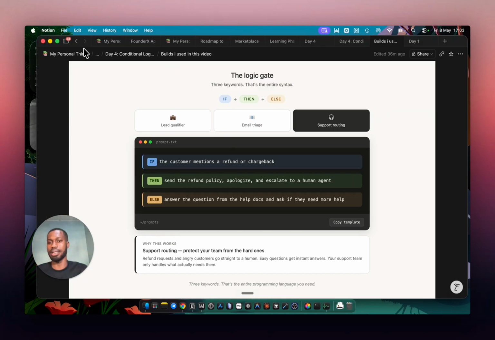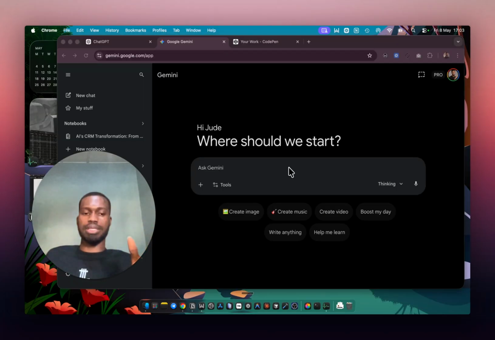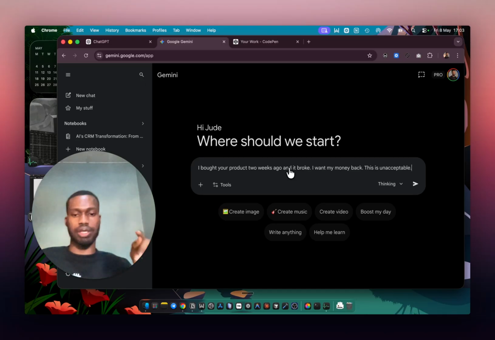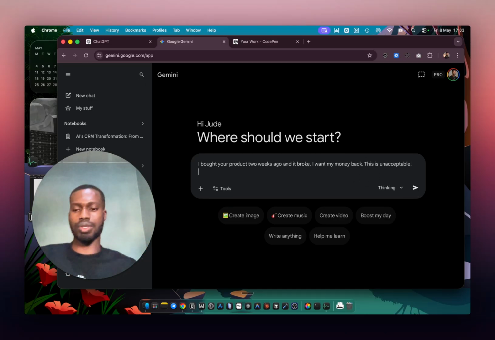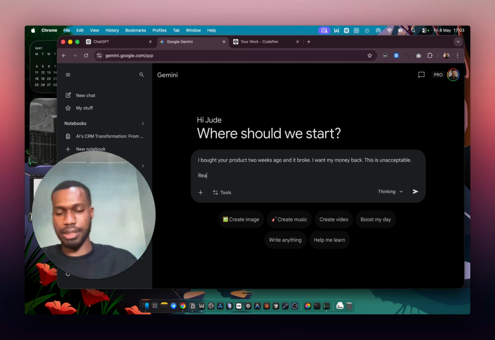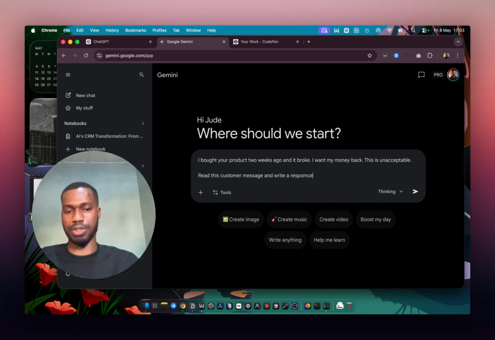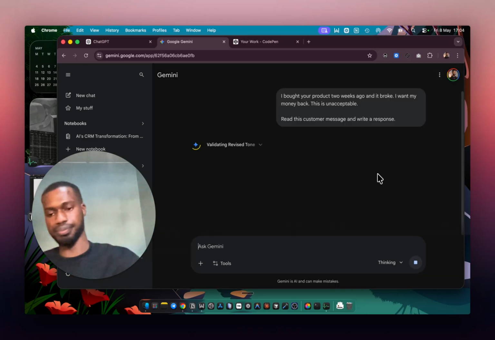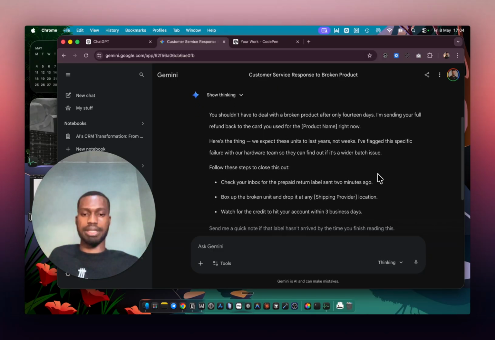All right, this is where I get to understand this. So I'm going to paste a customer message, and the one I'm going to use here is: "I bought your product 2 weeks ago and it's broke. I want my money back. This is unacceptable." So I'm going to tell it, read this customer message and write a response. So I'm telling it to write a response based on this. Okay, so it took time. It's actually thinking as well.